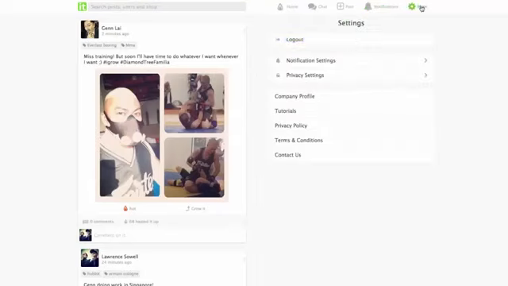And then there's the More section. This is where you're going to log out. This is where you're going to check out your notification settings and change how you get notifications from us, your privacy settings, whether you want friends only or public. And then also this is where you have access to the company profile, tutorials, privacy policy, terms and conditions, and contact us. But I want to show you how we're going to use the company profile.